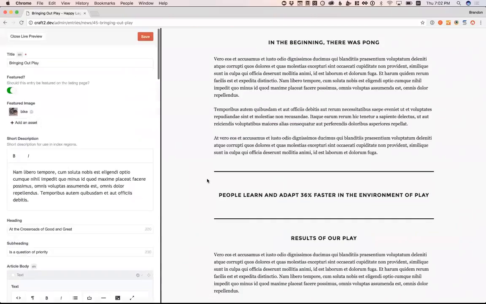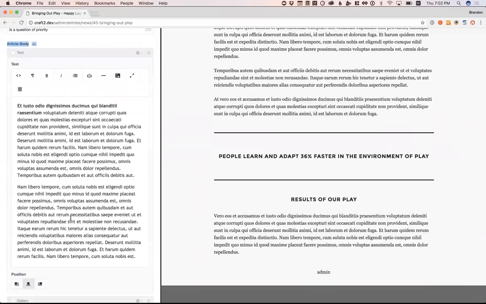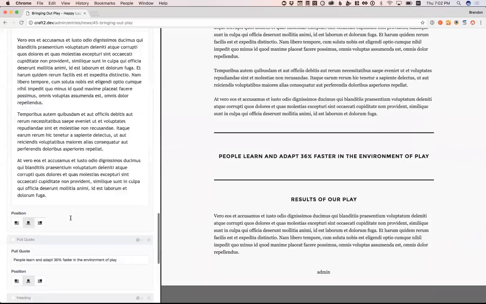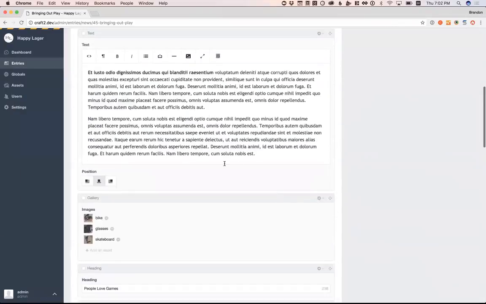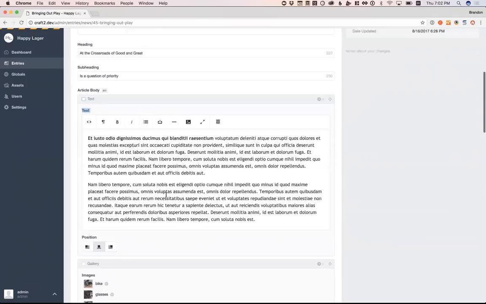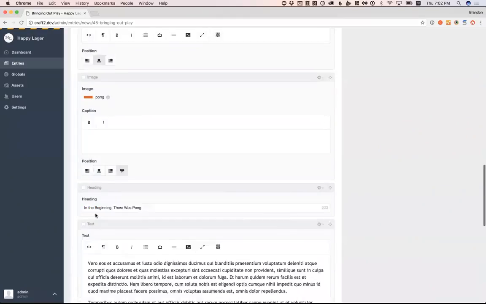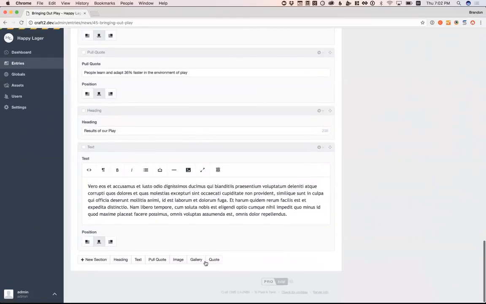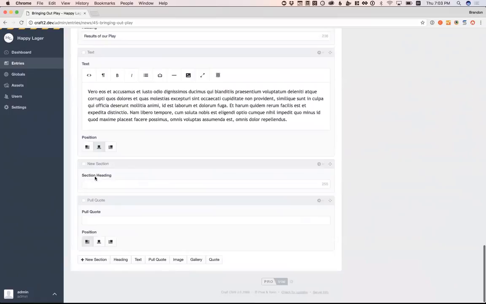And this thing down here, this article body field, is called a matrix. This is an interesting field where you can have multiple different sub fields, and we call them blocks. So the field actually manages what we call blocks, which are basically groups of fields that you want. So there's this text block, which has the main text area and chooses the position. There's a gallery block, a heading block. You can see if you go to the bottom all the different options here. If we want to add a whole new section, click this. If we want to add a pull quote, click that. And the specific fields that show up in here and the specific types of blocks that were available were all custom defined for this field.